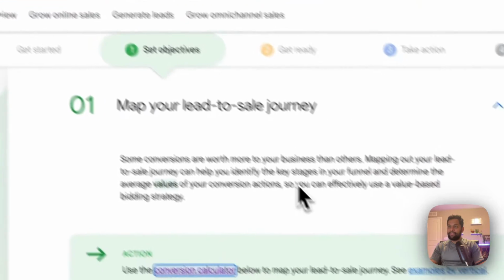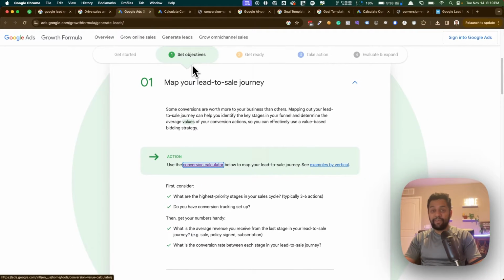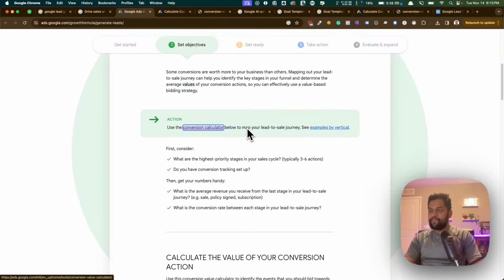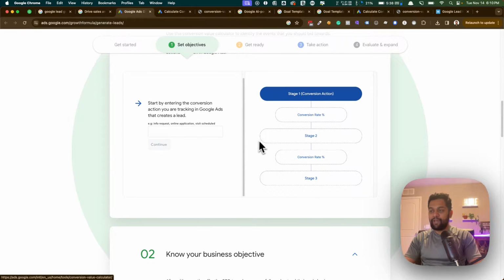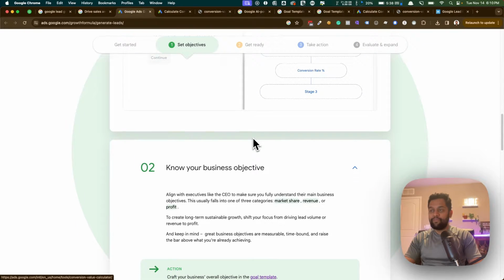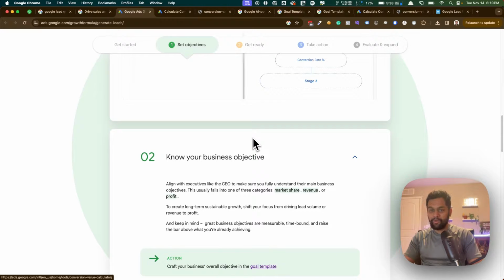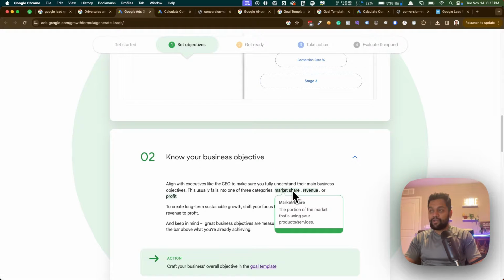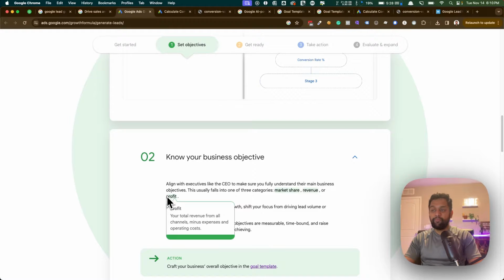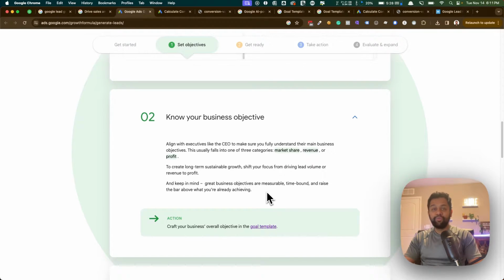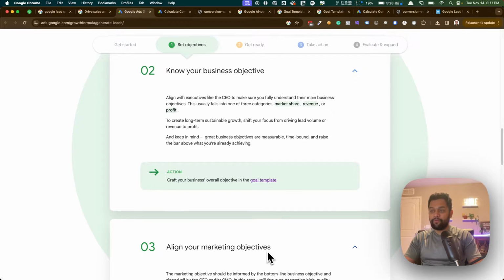Going back to the next step, we are still in setting objectives. The next area is, once you have calculated it, you need to then focus on your business objective. Now, this is where, depending upon your executive's priority, it can be increasing your market share, or increasing the revenue, or the profitability. So depending upon these three categories, you will choose the right marketing objective or campaign objective.